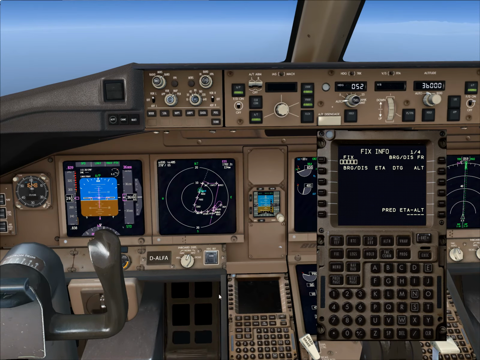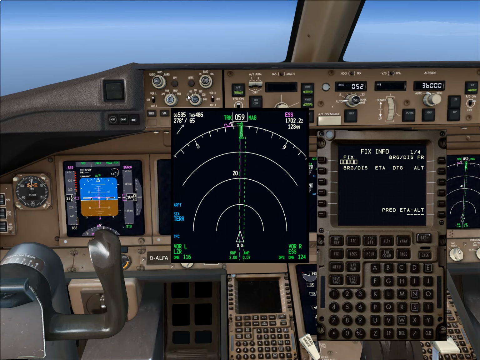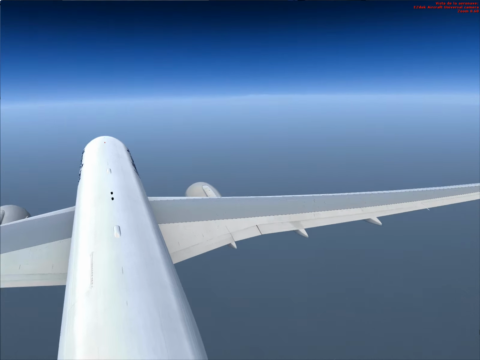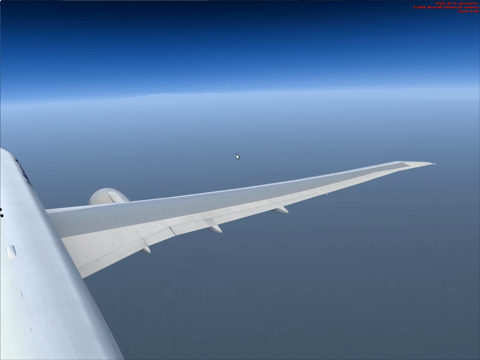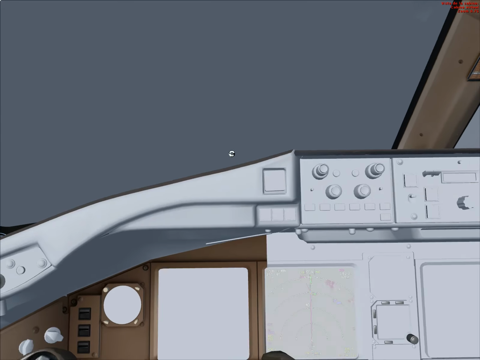By the way, before we do anything else, let's check where the top of the descent is. Okay, now that I updated the route, this is Casablanca right there. Let's look outside, see if we can see the coast. That's the coast of Africa. Back into the cockpit.